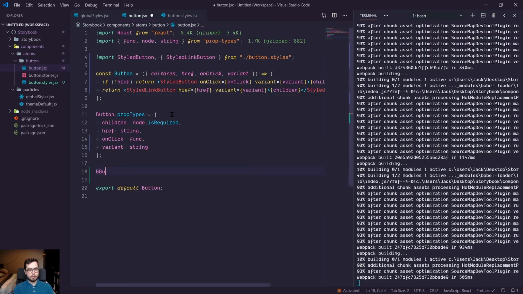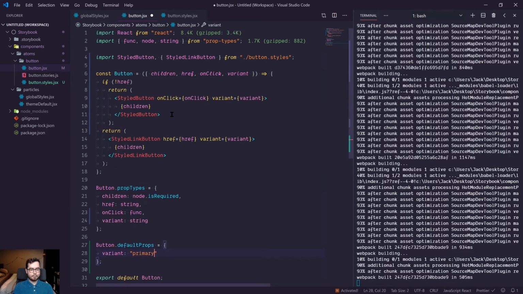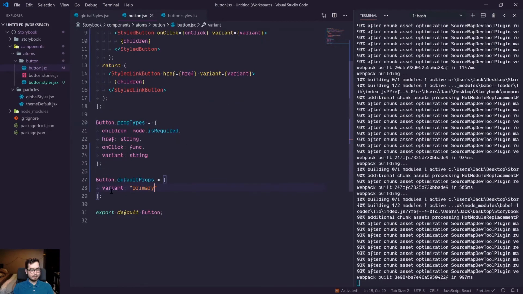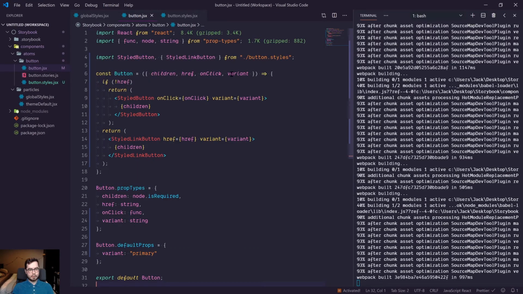So we're going to use button.defaultProps is equal to variant primary. I believe that's the correct syntax. Yeah, that is correct. Cool. So now if we don't specify any value for variant, it'll always be primary, but if we specify a value, it'll override the default value.